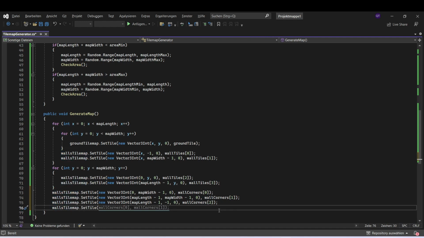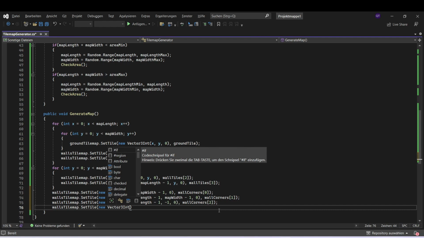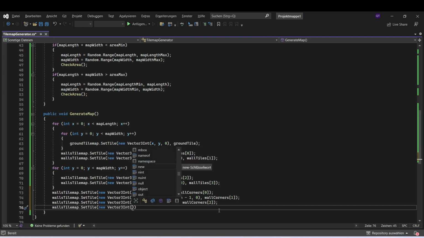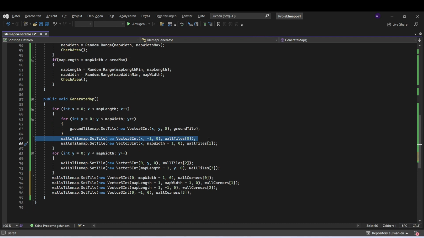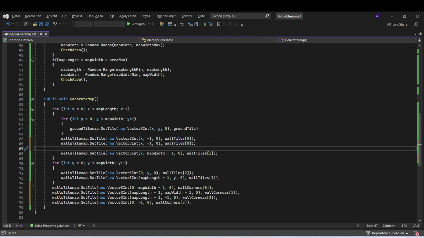Then the next one is going to be at 0 and -1, and the index is 3. Let's get this and then paste it again.